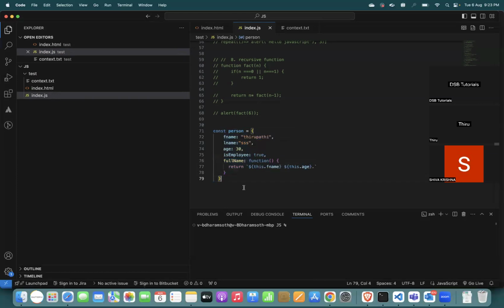Okay, so this is an object. So we can console it, console.log of, or otherwise we can alert also. We can access the values, person.fname. Okay, person, I'm accessing the first name. Okay, if you want the last name, lname, you can add it. Okay, this is one way of accessing the properties in objects.